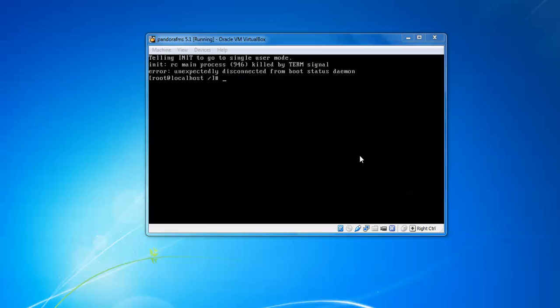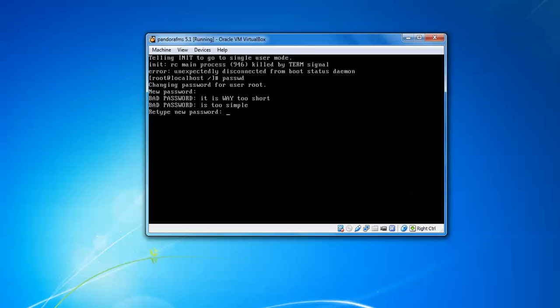Now we came to the terminal mode. Here we can reset the root password by typing passwd and pressing Enter. It will ask for a new password. You can give a new password and confirm the same password. So here we have set a new password.